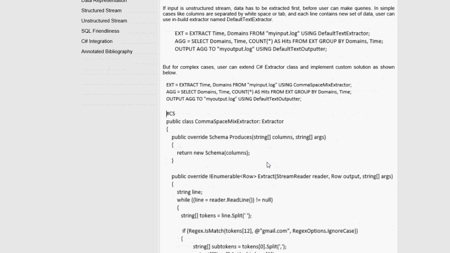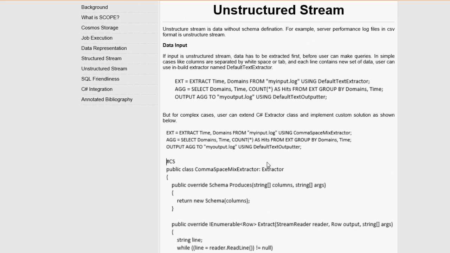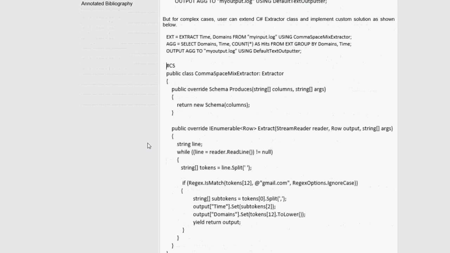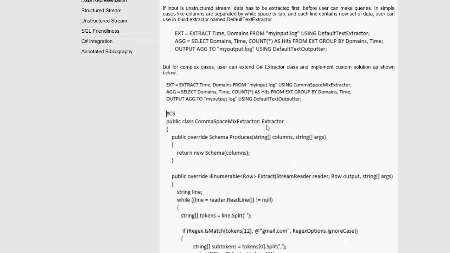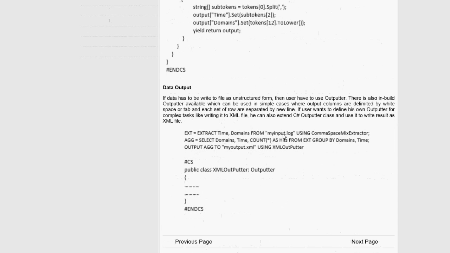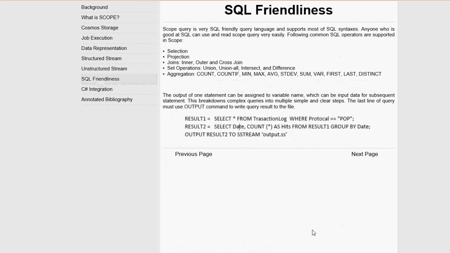Or if you want to use your custom extractor or outputter, for example if you want to export as XML, or if you want to read an XML file, you can define your own custom extractor or outputter by extending the corresponding extractor and outputter class. You can see here in this example. Similarly, here on the data output side, it is extending the outputter class, and you can use it like this, using the XML outputter.